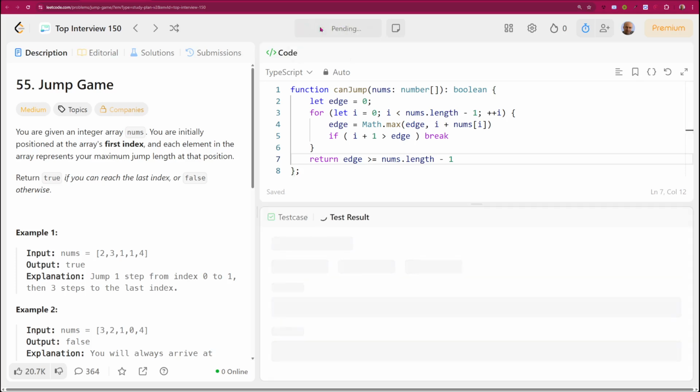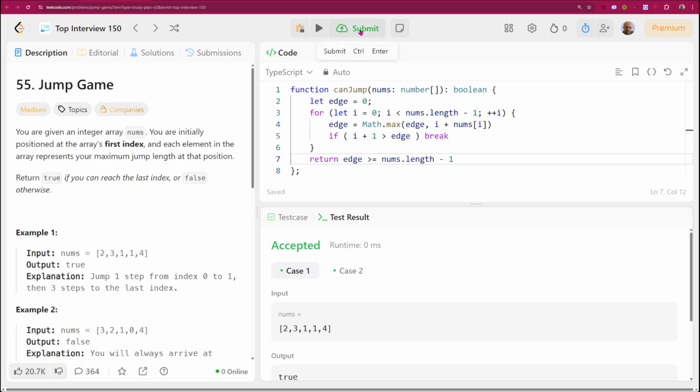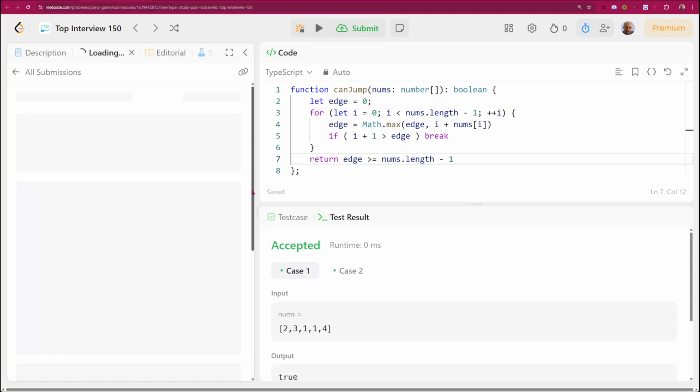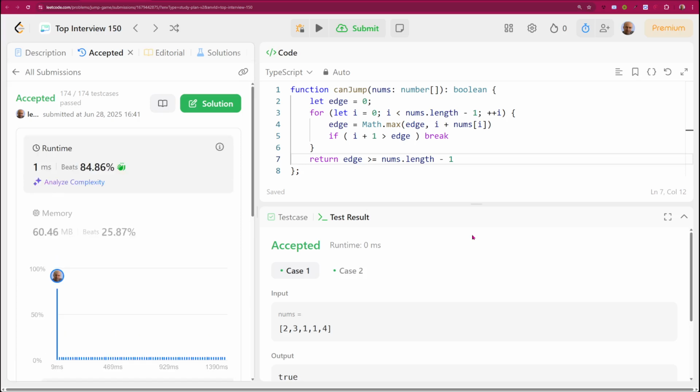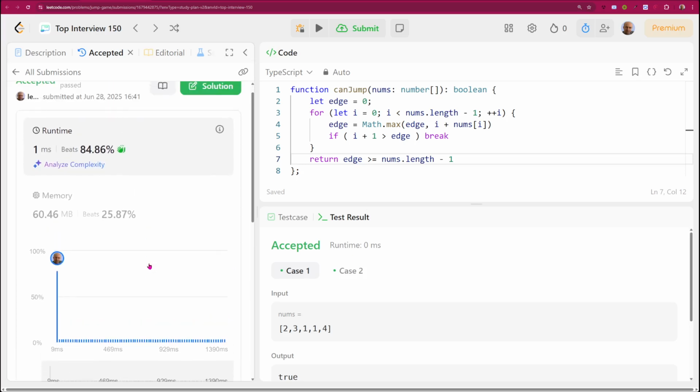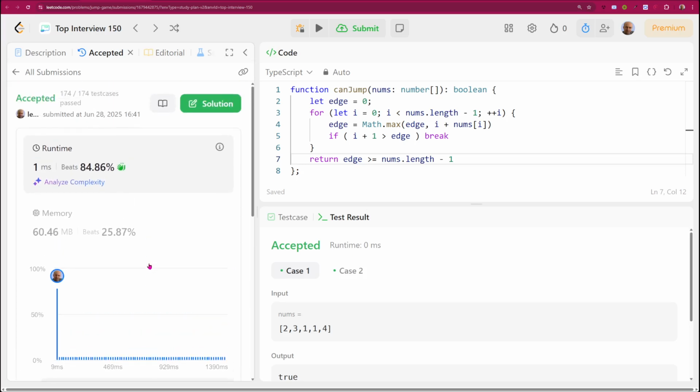Let's try this now. Okay, the pretest passed. Submitting. Okay. So, yeah, I think we did it.